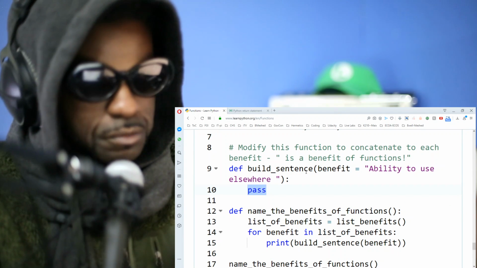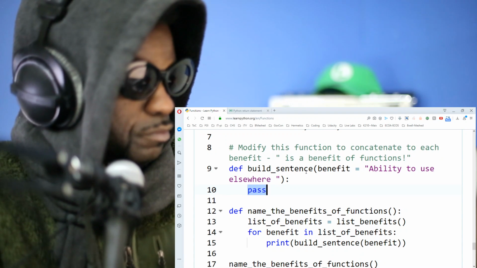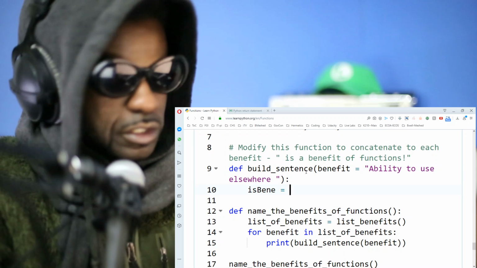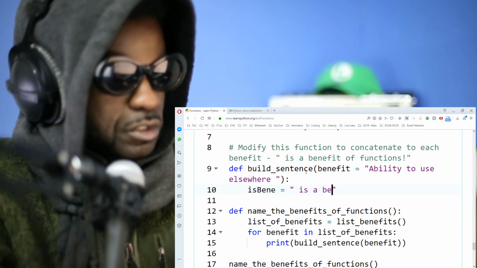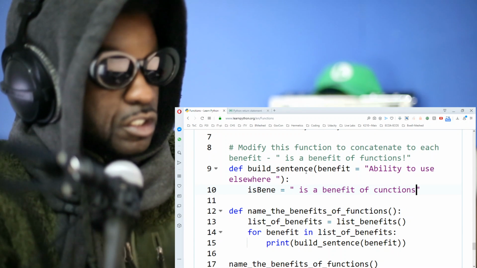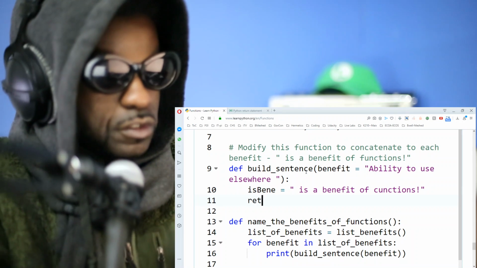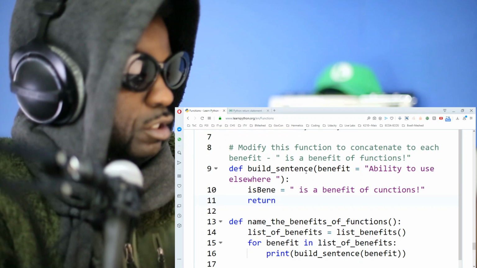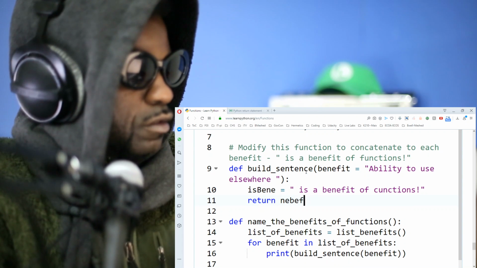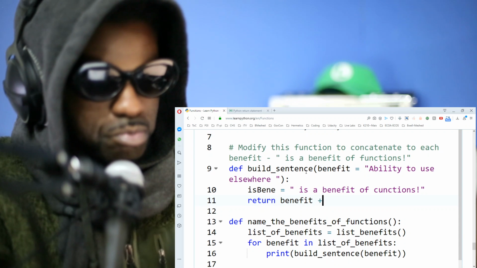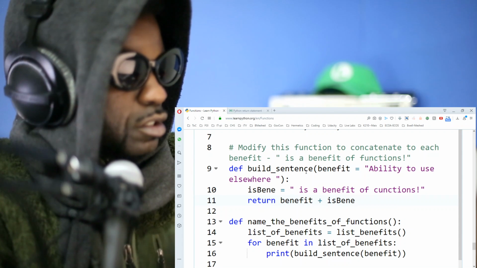Oh yeah, we still have to do the last part, the benefit of functions. So we just say is Benny equals. We just do it like this. That way we can say something is a benefit of functions. Yes. So we just do that so we can have that and not have to worry about it. And then we can do return benefit plus is Benny. And that should take care of that.